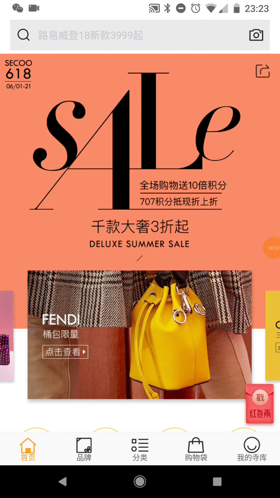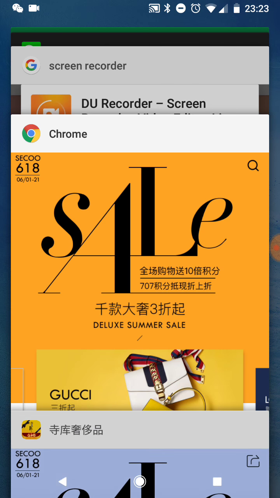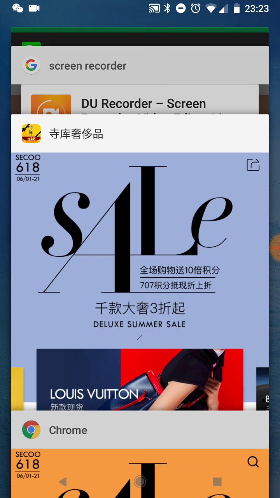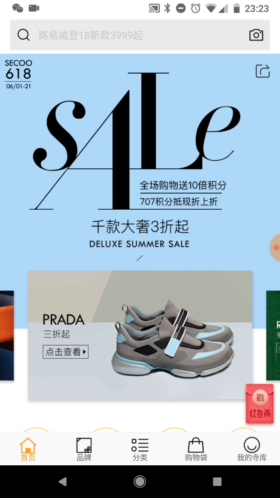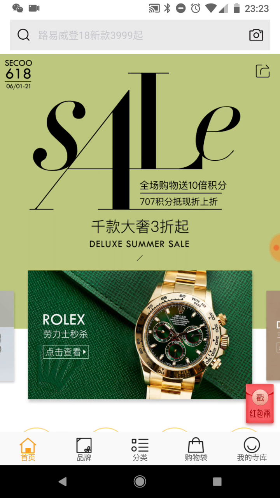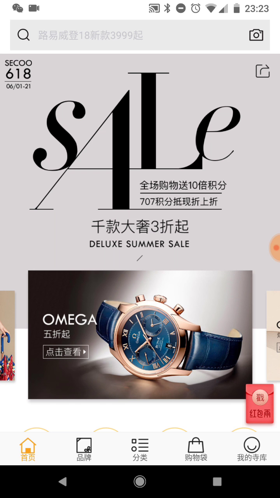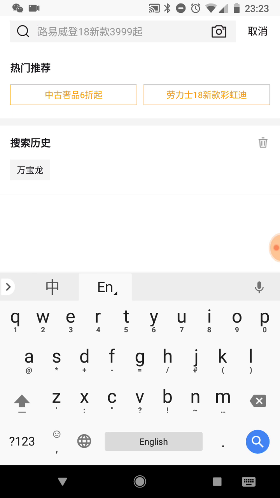All right, so I'm just recording the screen for this Secoo app. Okay, so I went to their website. You can see this is what it looks like. And if you look at their app, it's exactly the same thing. So what does that tell you? They're using HTML5 rather than a native phone app. This is for Android though.